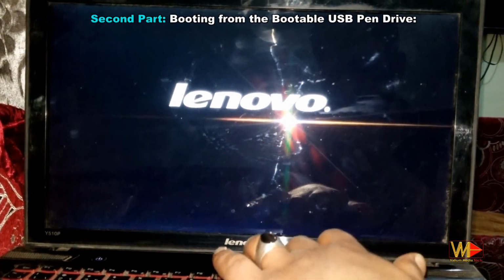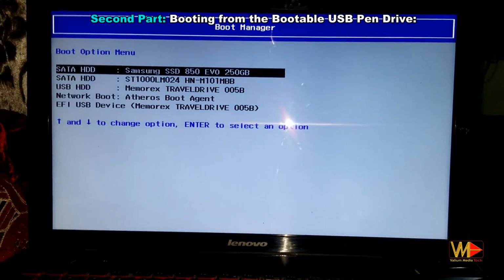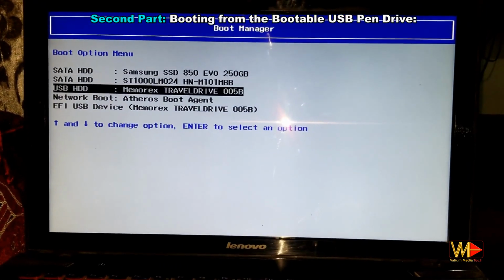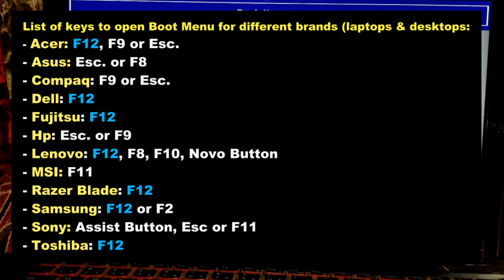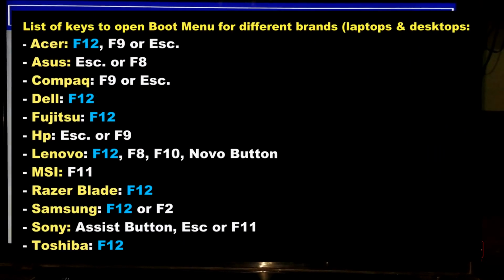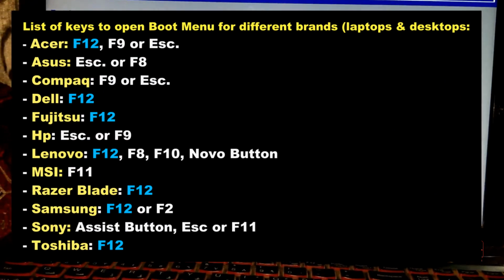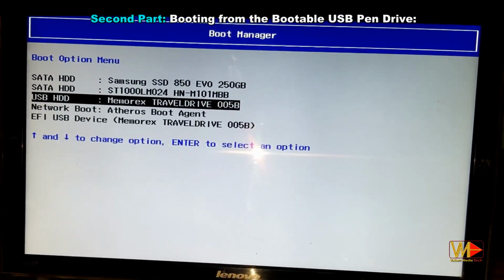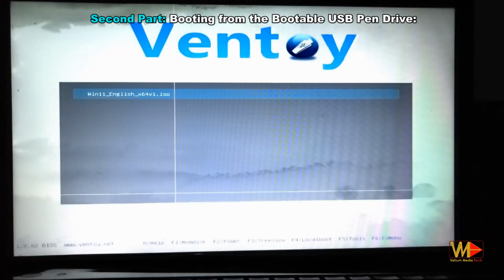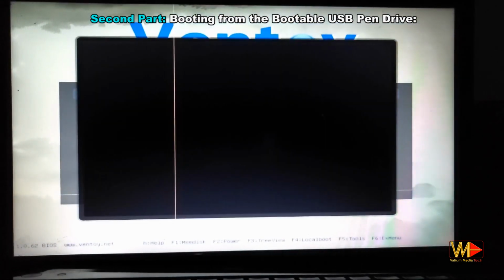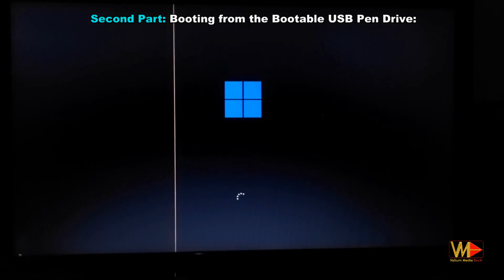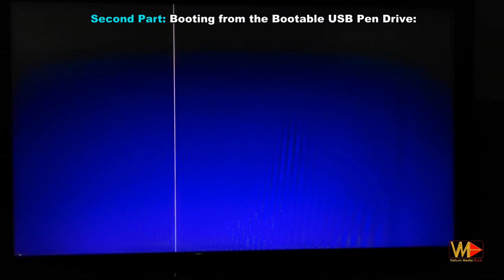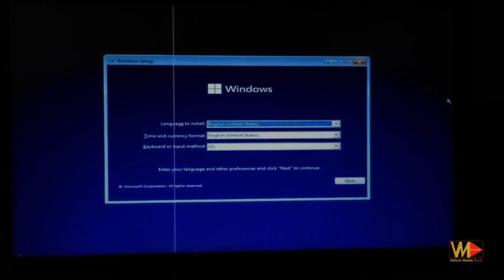Once you see the manufacturer logo, immediately and repeatedly press F12 or another key from keyboard to enter boot options menu. If your computer failed to open boot menu after pressing the correct key, you may need to enable boot key from BIOS settings. Move to the USB option and then press enter to boot from the USB flash drive. Select Windows 11 ISO file and then press enter. Refer to the video links in description if you need more details about booting from the USB flash drive.